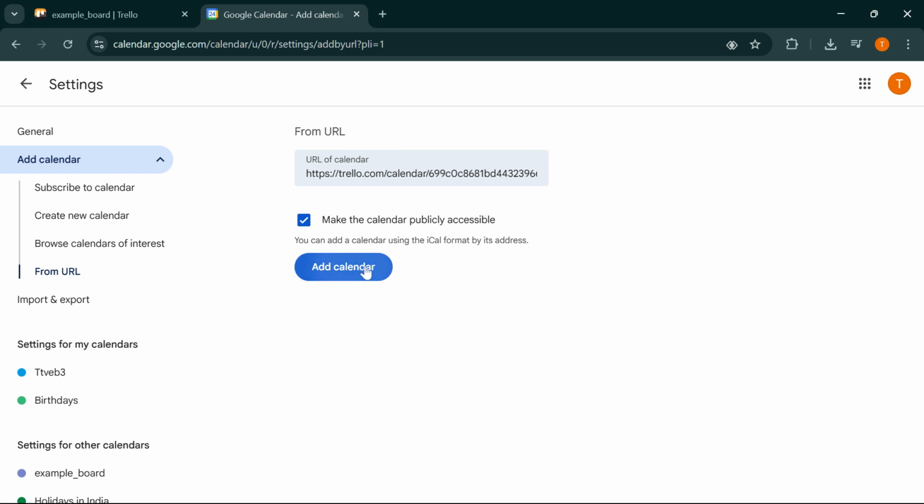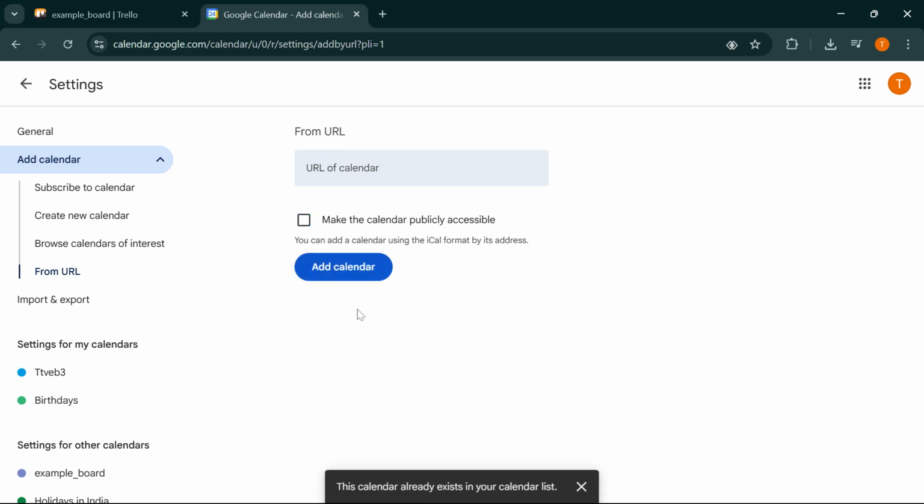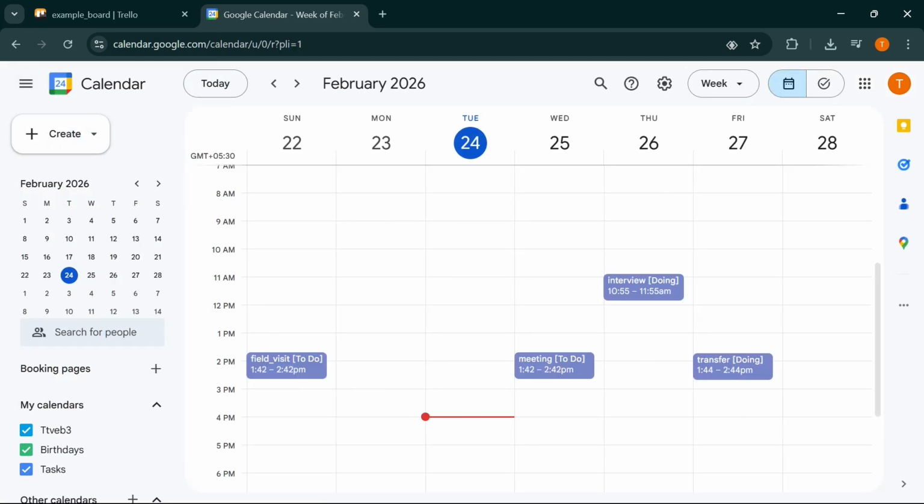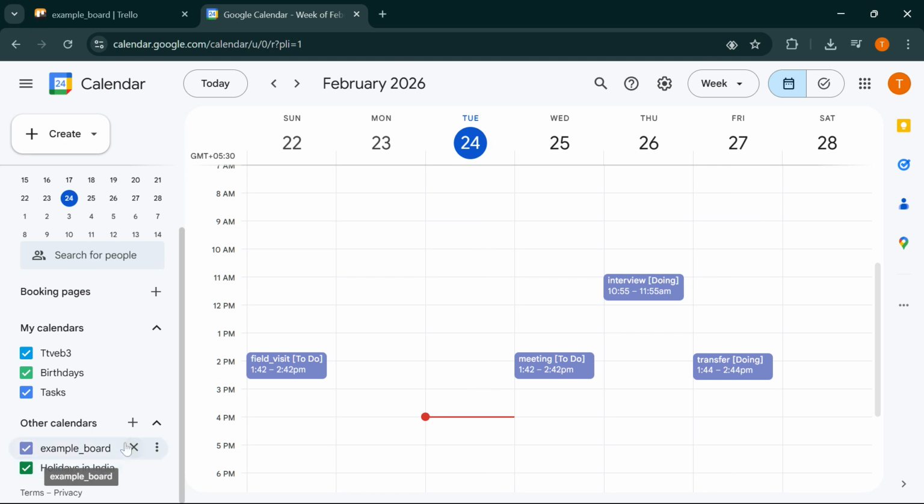Google Calendar will now process the link and subscribe to your Trello board's calendar feed. This may take a few seconds. After adding it, head back to your main calendar view to check if everything worked properly. On the left-hand side, under Other Calendars, you should now see your Trello board listed as a new calendar. Make sure it's checked so the events are visible. If your Trello cards have due dates, they will now appear inside Google Calendar automatically.